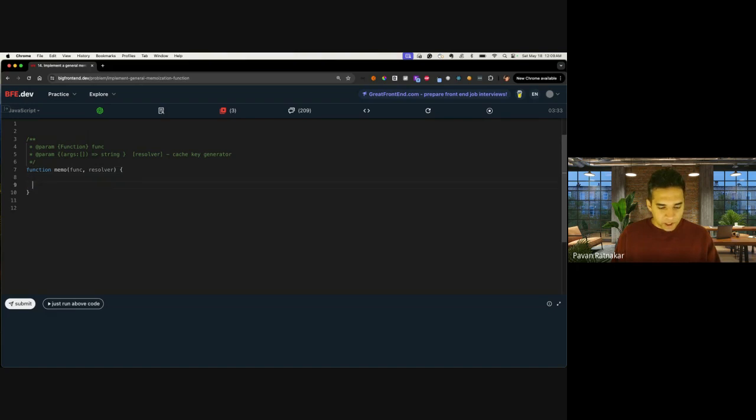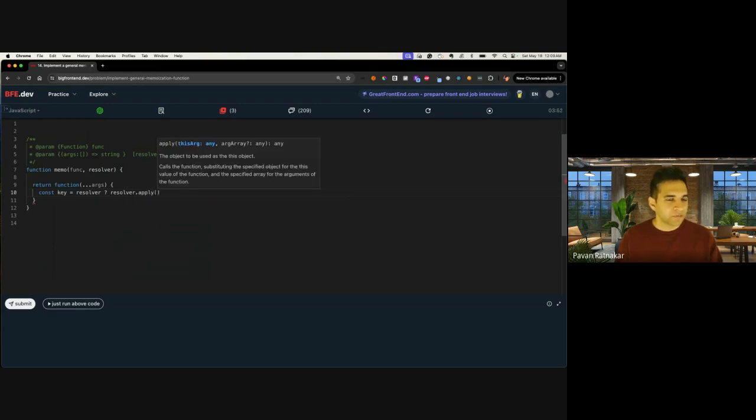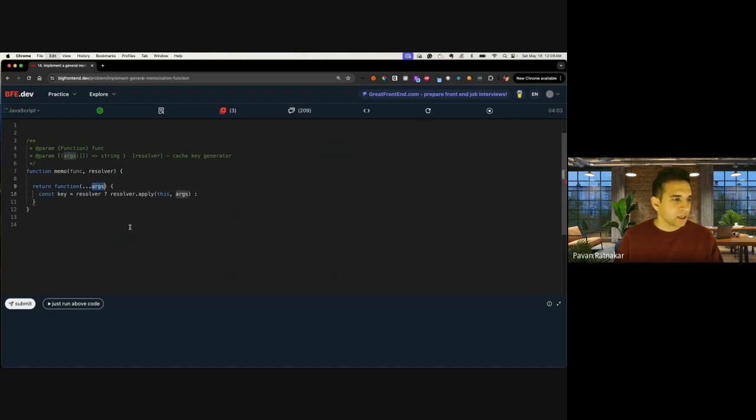So let's start with implementing it. As I said, it returns a function, so let's return a function with arguments. Now let's generate the key. In this case, there's a resolver function. Let's check if the resolver exists, and if it exists, you pass the arguments to it so that it generates the key. And if the resolver doesn't exist, that is where you need to decide how you generate the key. An easy approach, especially for the sake of an interview, is to just use the arguments and join them with a delimiter like underscore.